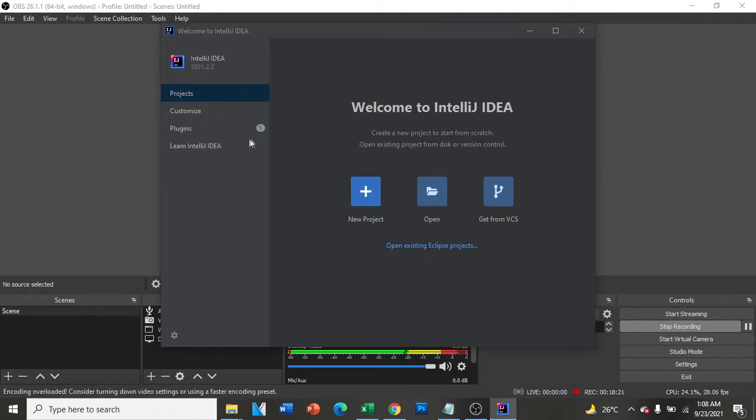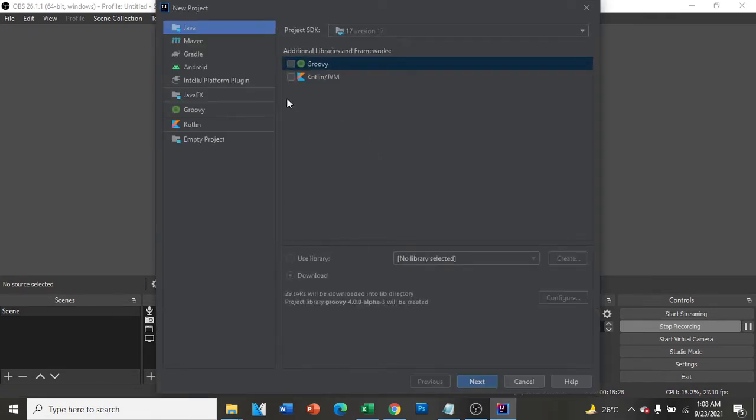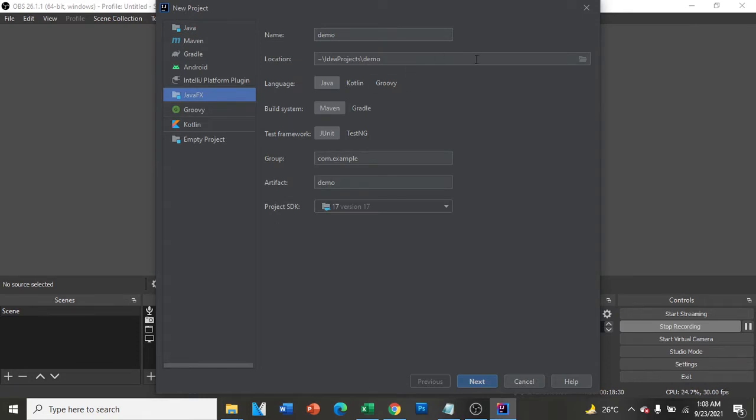Try to create a new project. Click on the JavaFX.